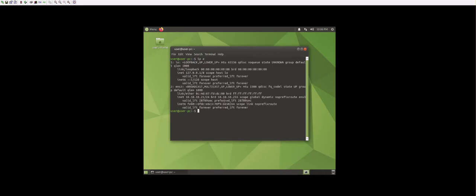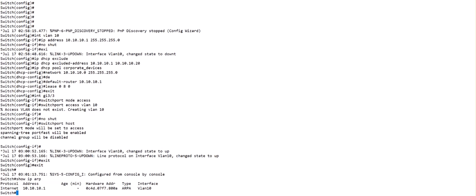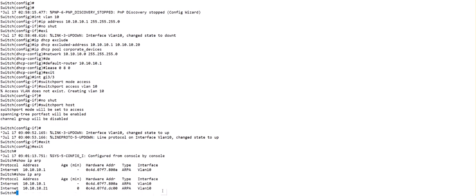And as you can see, it picked up an IP which is 10.10.10.21. That's the IP. And so that's good. The other thing is we can also check from the switch if I do show ip arp, and you can see the MAC address of the Ubuntu desktop is here. The IP address is provided here.